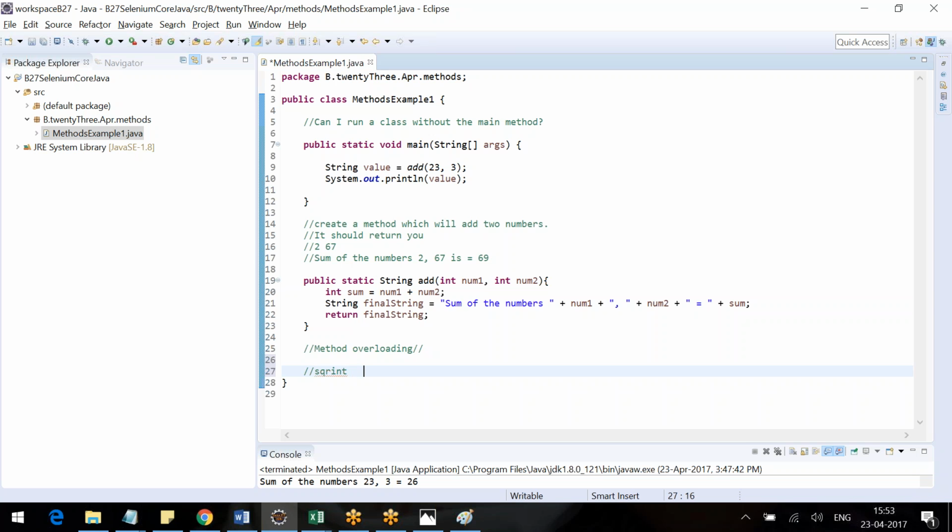Okay, if you want to find out the square of a long, you might have a method named sqr long. For each and every data type you will have different methods, and you need to remember all those names. But in Java you have this beautiful concept called method overloading, guys. Now what is method overloading? We will be seeing this.